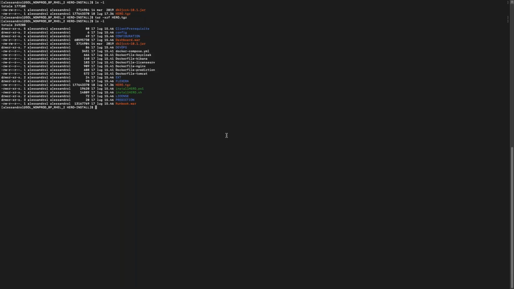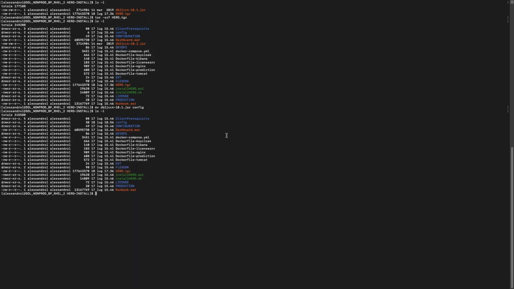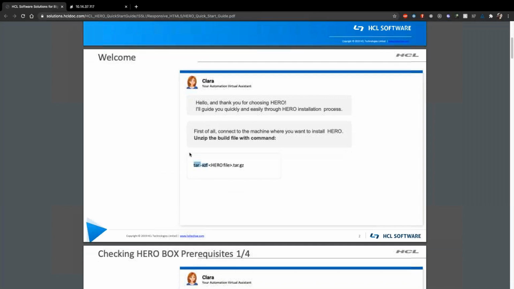Now, as you can see, I have this JDBC driver for DB2. This is because Hero supports workload automation environments running on either DB2 or Oracle databases. To have Hero able to communicate with those databases, you have to provide the correct JDBC driver. The JDBC driver is related, of course, to the database that you are using and the version that you are using. So I already downloaded the correct JDBC driver for our environment, and the only thing that I have to do is to move this file within the config directory. Once I move this, it will be automatically discovered by the installation script of Hero. So let's just move forward with the quick installation guide.